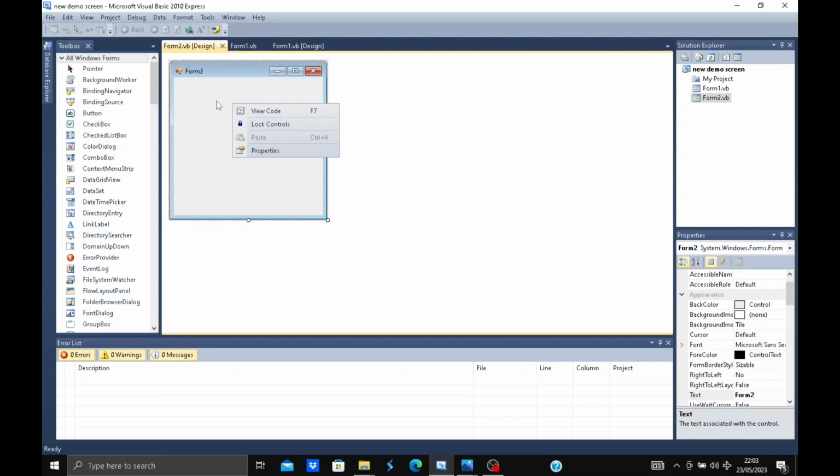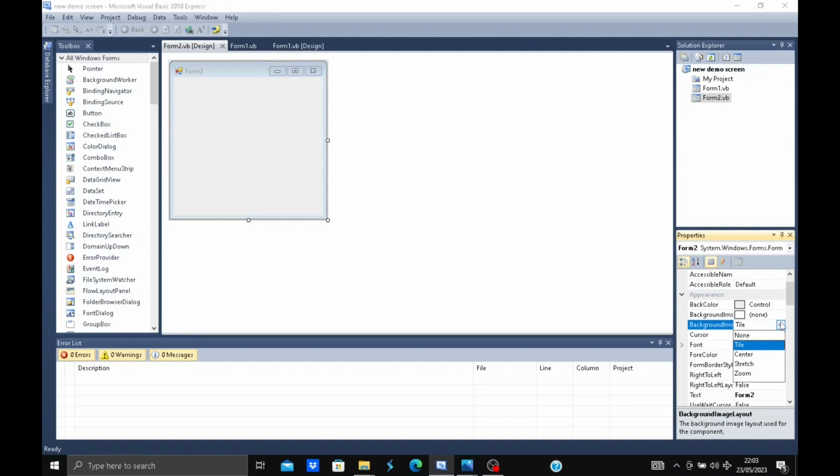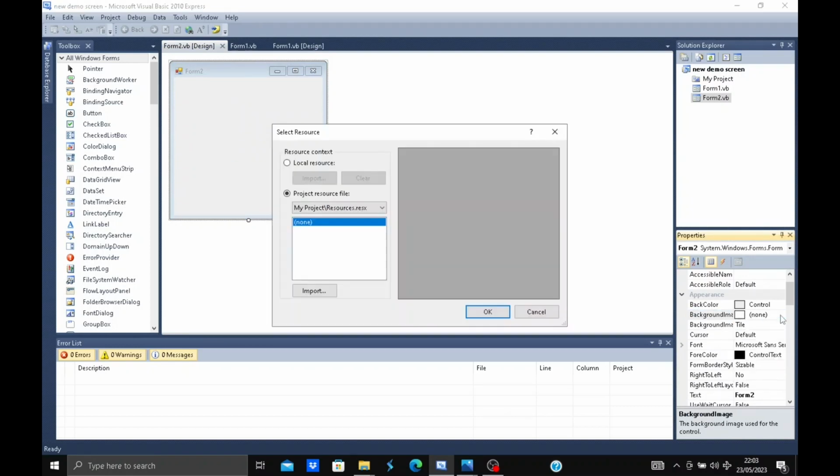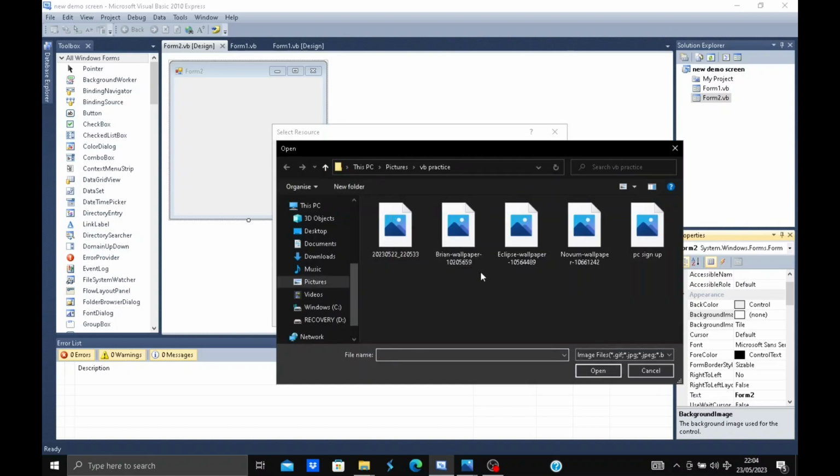So let me give it a nice background image, a nice interface. So I'm going to change the background image here. As you can see, I change the background image from here, local resources and import. So this is the background image I'm going to use.